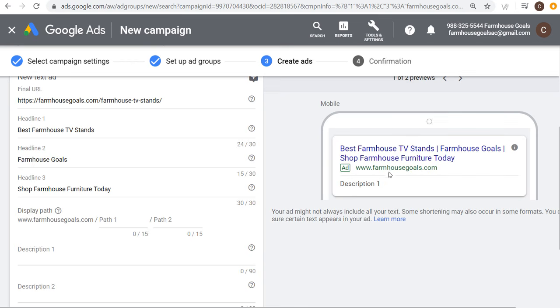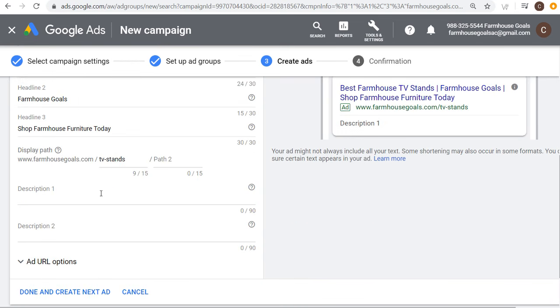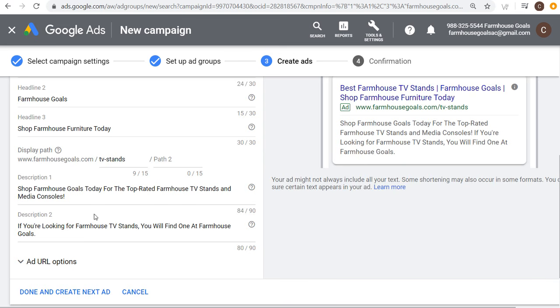Now with display path, we can adjust the way this URL looks. So all I'm going to do is just come in here and do TV stands. So we have farmhousegoals.com/TV stands. And next we can enter our 2 description lines. Okay, so we have shop farmhouse goals today for the top rated farmhouse TV stands and media consoles. And then description 2, if you're looking for farmhouse TV stands, you will find one at farmhouse goals. So a couple description lines.